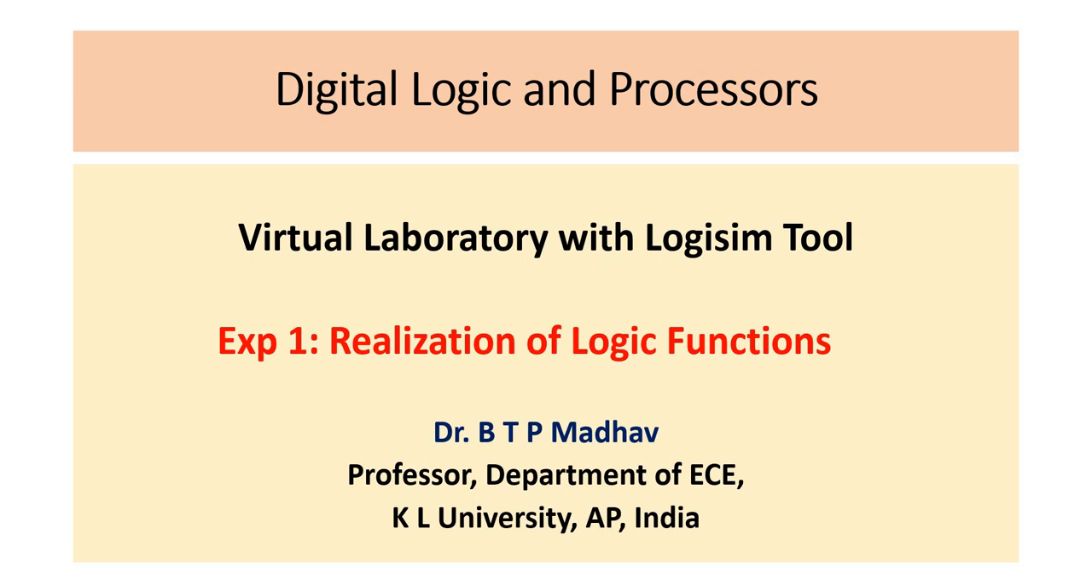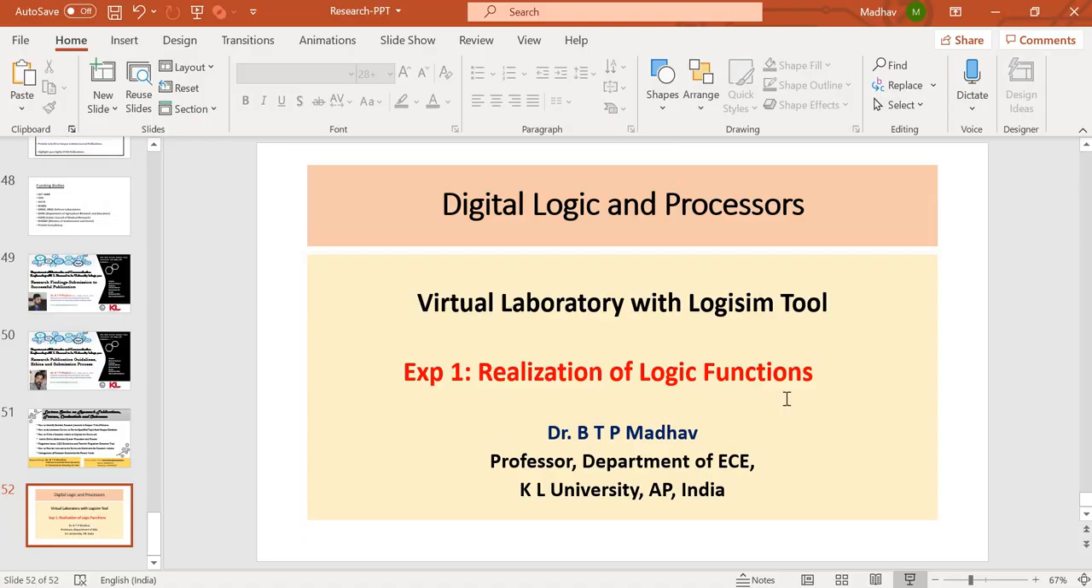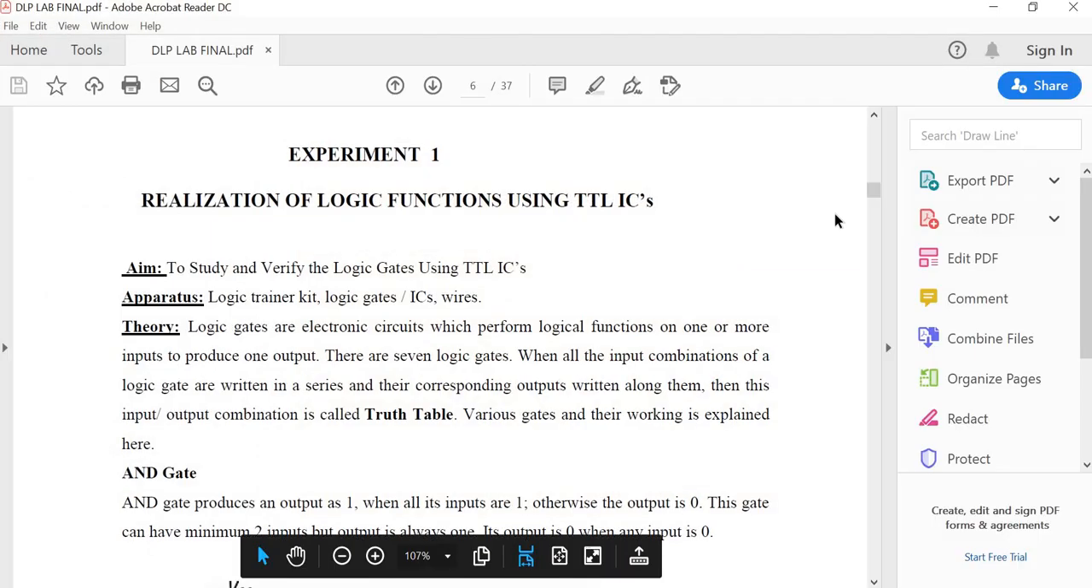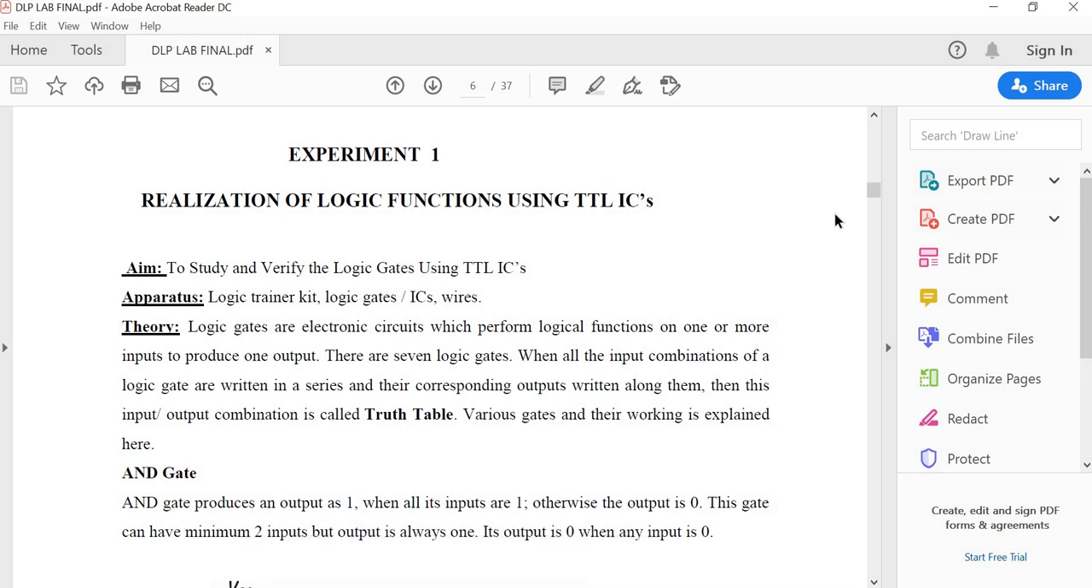This tool is very user friendly, and all the digital electronics related experiments you can perform. So as a basic, we will do a basic experiment of realization of logic functions. If you see the experiment, realization of logic functions, here the manual is given. In the manual, the aim, operators and theory and related information is given to do the experiment. So the aim is to study and verify the logic gates.